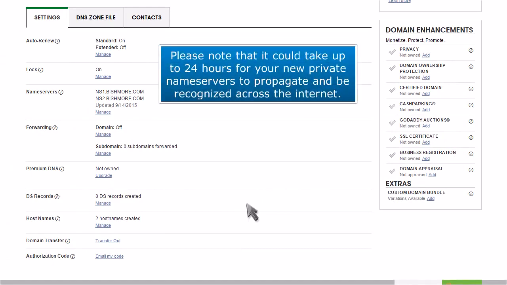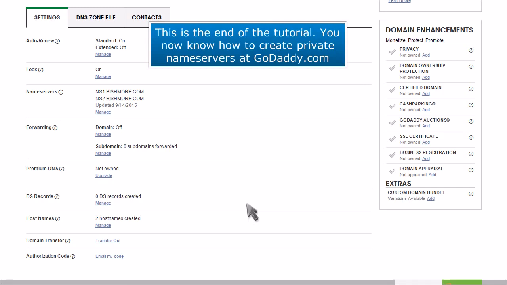Please note that it could take up to 24 hours for your new private name servers to propagate and be recognized across the Internet. This is the end of the tutorial. You now know how to create private name servers at GoDaddy.com.